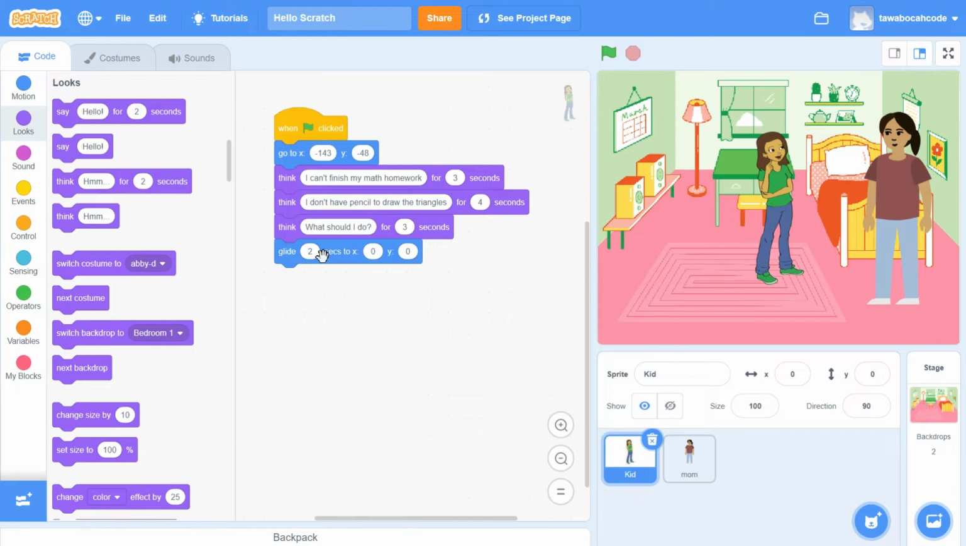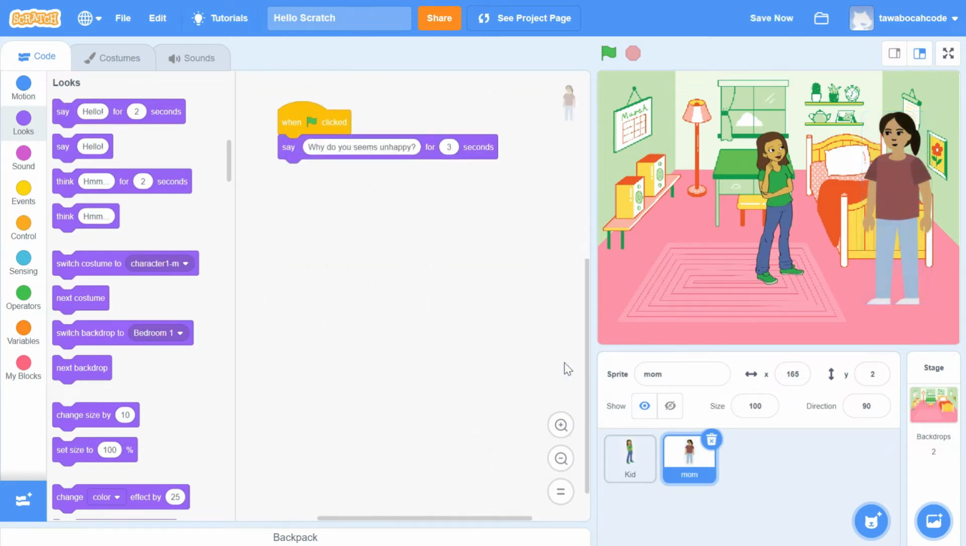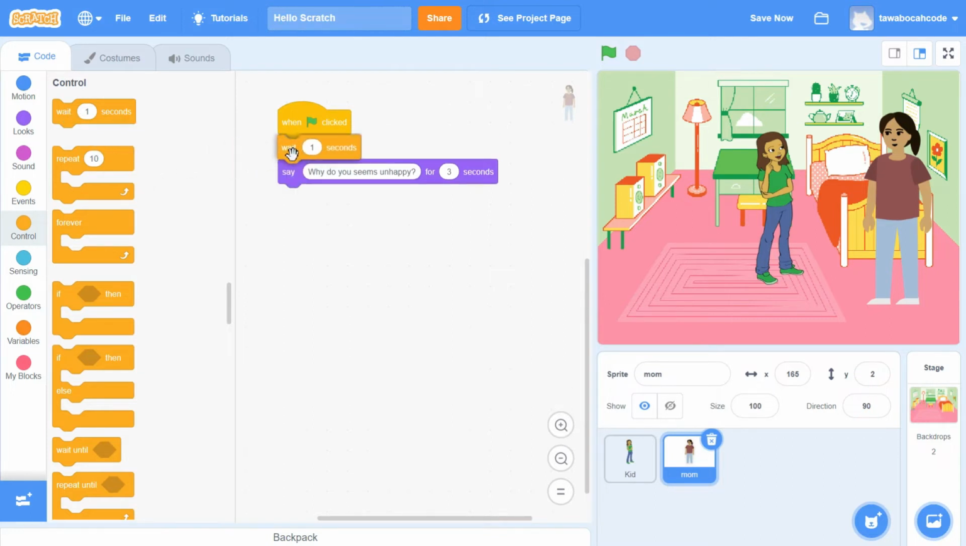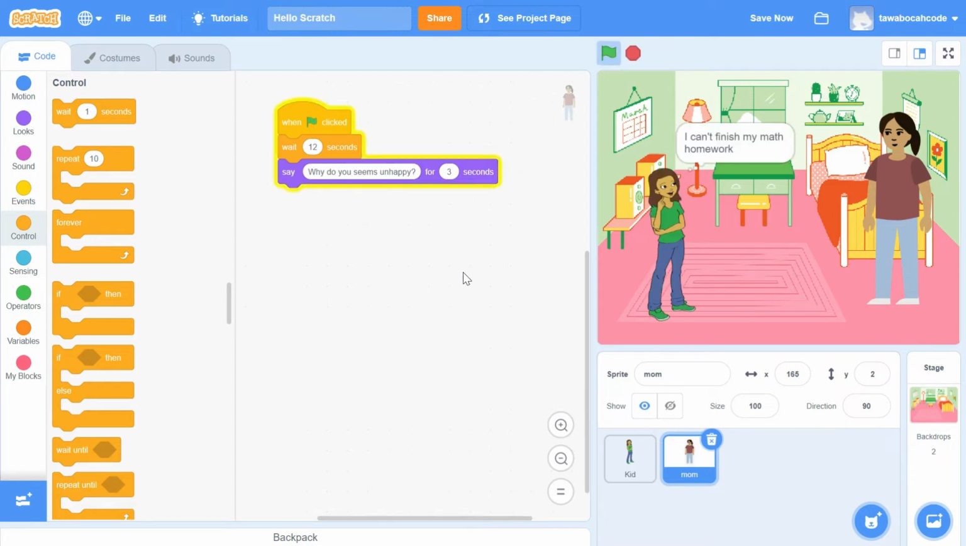Click on the mom sprite, and look at the orange code blocks. Here, there is a wait block. Drag this wait block to the mom sprite, below the block, when green flag clicked. Then change the value so that the mom waits for 12 seconds. Run your code again, and now it looks better. The mom only talks after the kid moves, so it looks like a conversation.